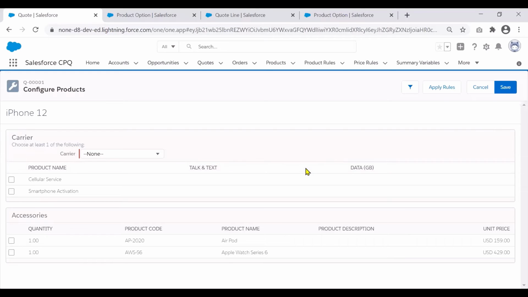And this field set is only applicable to the carrier feature. So I have another feature for accessories. And if you notice, the columns here are different. So that is why we associated the field set that we created to this particular feature here. Again, if I choose cellular service, I would be able to pick a talk and text, say I want 1,000 minutes of talk text time, and I want unlimited data GB. I would be able to do that here. So this is how we configure and use inline attributes.